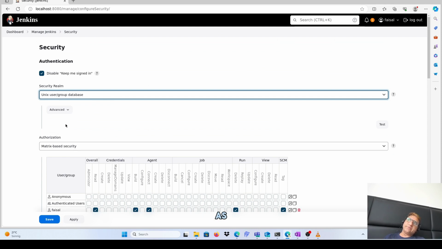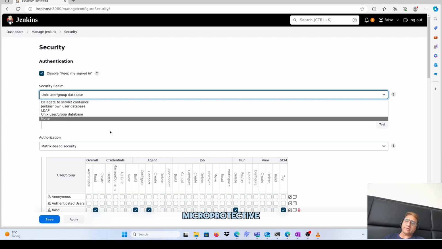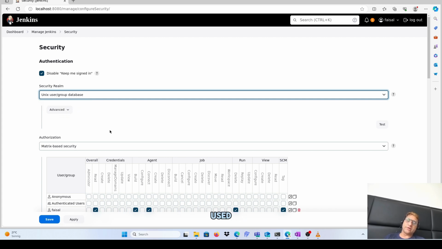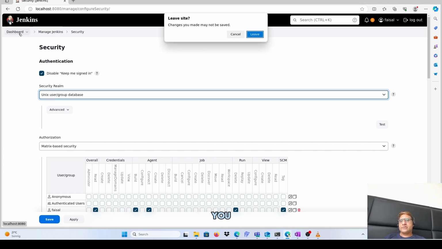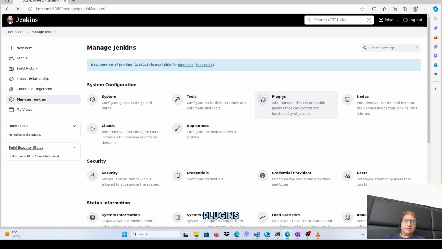There are some plugins as well, which give you additional security of Microsoft Active Directory. For example, if you're afraid that there is no Microsoft Active Directory here, but it is a widely used Microsoft service in the industry and you want to integrate, don't worry. You can just leave this here. You can go to Manage Jenkins and then simply Plugins.